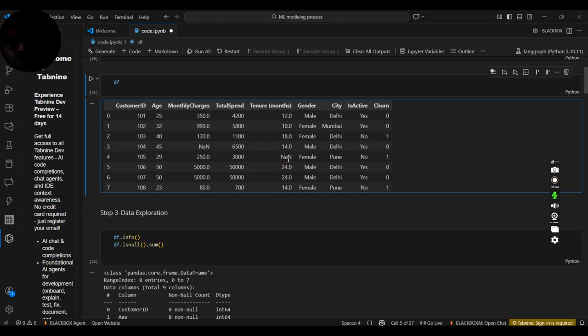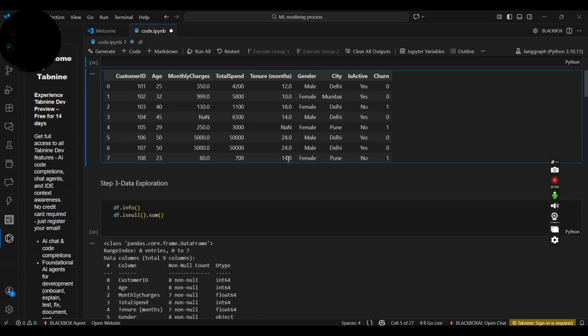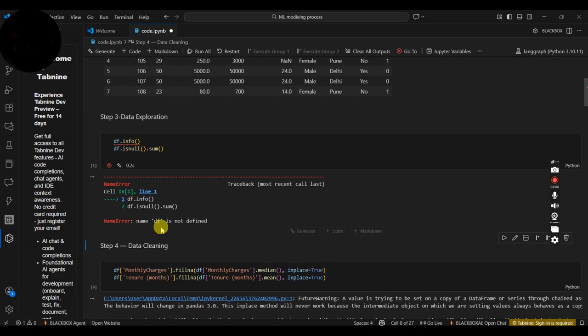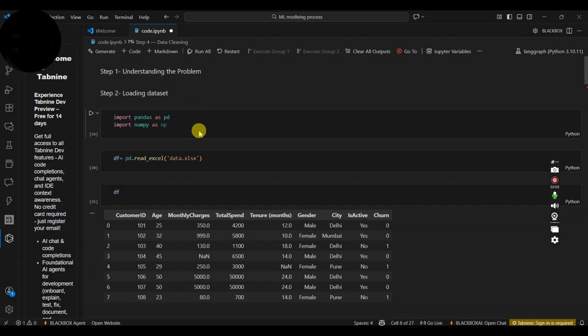Since this is a very small dummy data set, we can easily count the number of missing values, but in a real data set, which will have thousands of rows, you have to use this code to get the total number of missing values. So once you execute it, let me execute this also first.